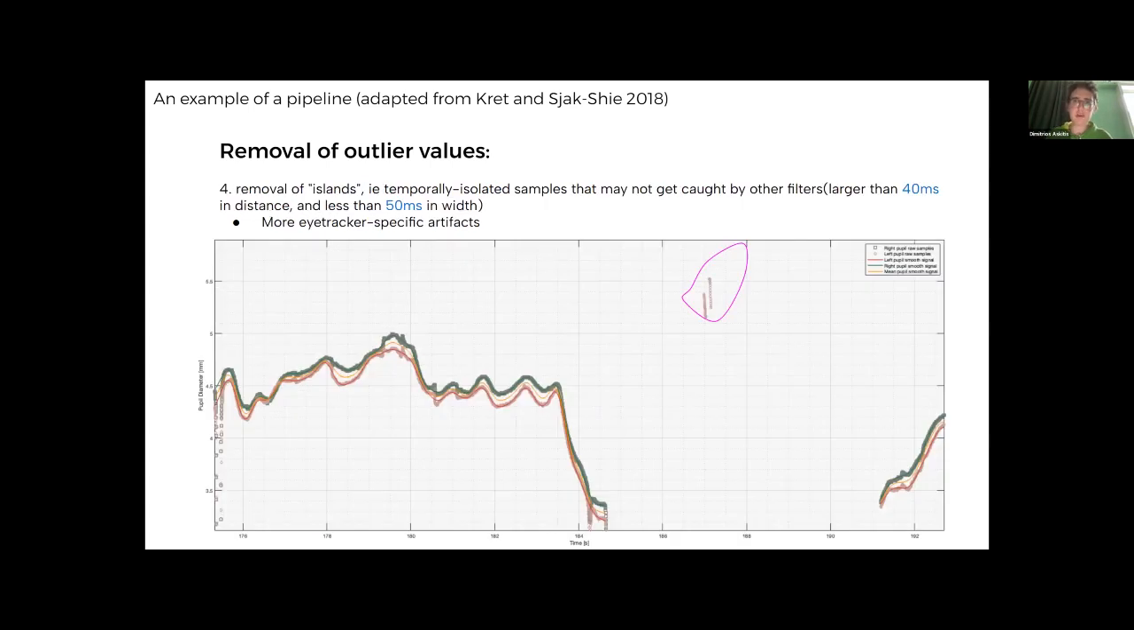there is removal of islands. So there are some temporally isolated samples that, maybe because they don't change that fast, and maybe because they're clustered together, don't get detected by previous tests, but they are isolated from the rest of the data. So this step removes this. These are usually artifacts from the eye tracker.